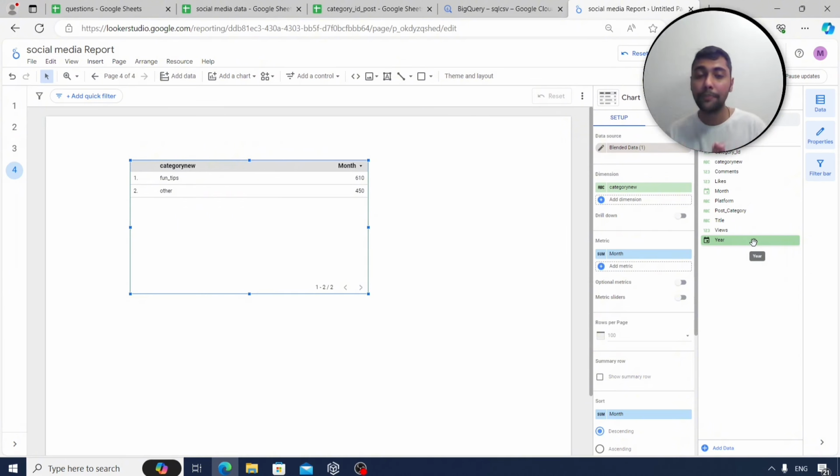For example, what is the ratio of likes to the views? What is the ratio of comments to the likes, or what is the ratio of comments to the overall views? Let's see if we get some kind of trends here. So for this, what can we do? Let's say I want to see it by platform. I can drag platform to dimensions. That's step number 1.